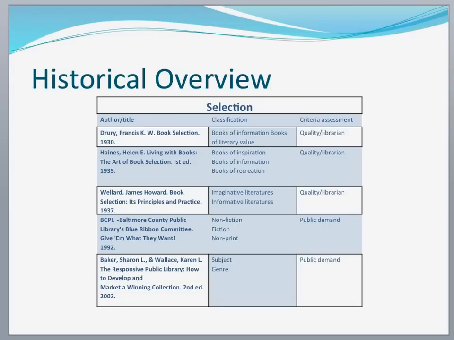And then we have public demand. Here we can see how the criteria has changed to public demand, while before it was about quality and the criteria of the librarian. Now we are responding to the community needs, to the information needs of our patrons, and we still have public demand. Okay, so this is how collection development has evolved through time.